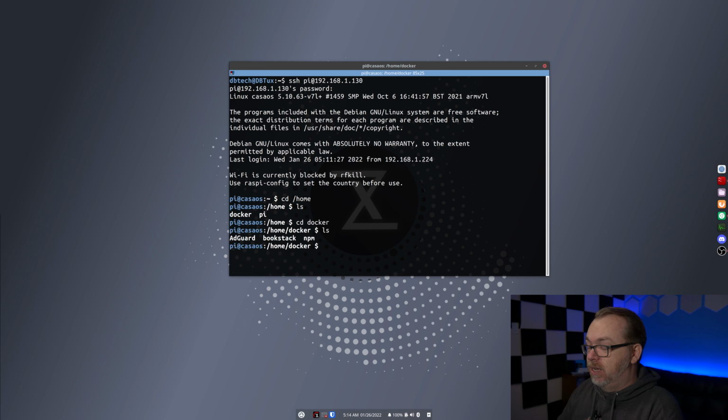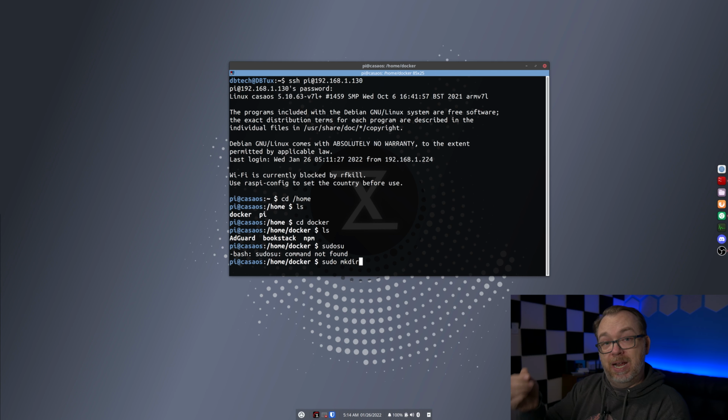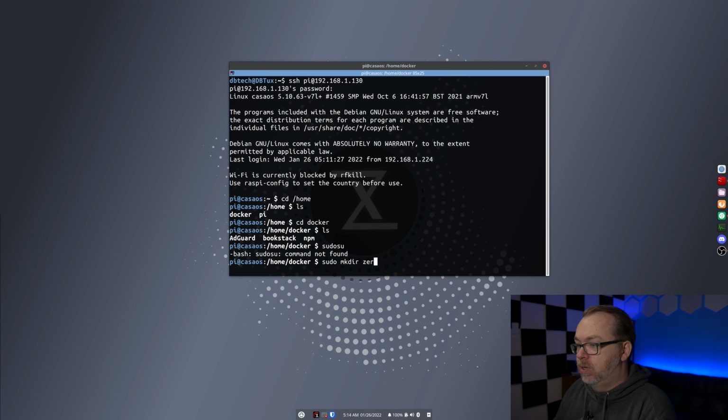And if I do an ls again, which is list, we've got AdGuard, Bookstack, and Nginx Proxy Manager from previous videos. So then what I want to do, let's try a sudo su maybe. Oops, nope. So let's just do a sudo mkdir, so we're saying basically run this command as root. That's what sudo means, or superuser do. Then we've got mkdir, which is make directory. I'm going to title this ZeroTier. And then we're going to cd into our ZeroTier folder, like so.